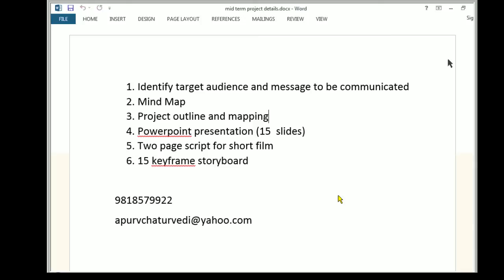Then I'm going to promote it on different websites, maybe the India Today website, Cosmopolitan website, Business Today, or Times Now, CNBC. These are all different websites where you can create web banners and promote your product. So write down that you are going to create web banners and then promote them on different websites. So just create a mind map.